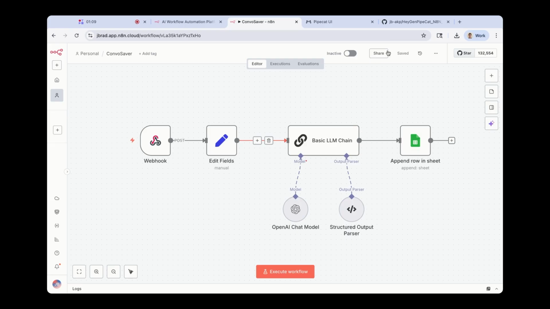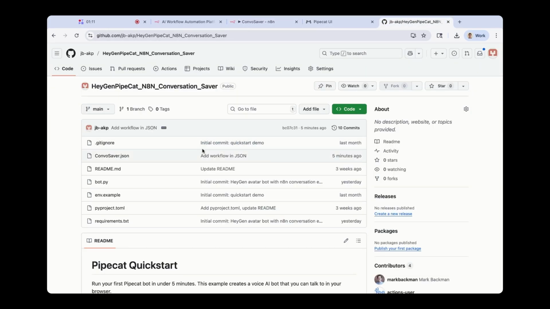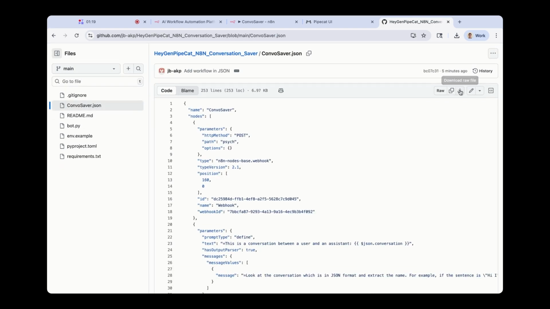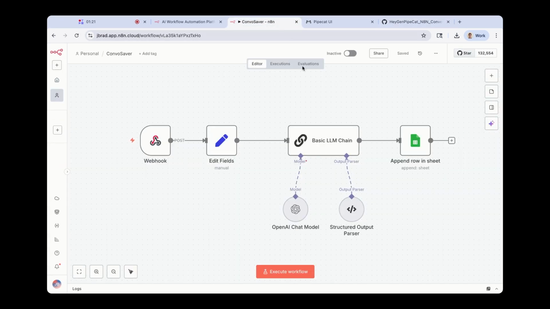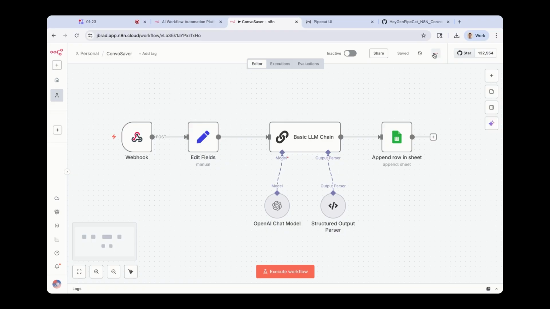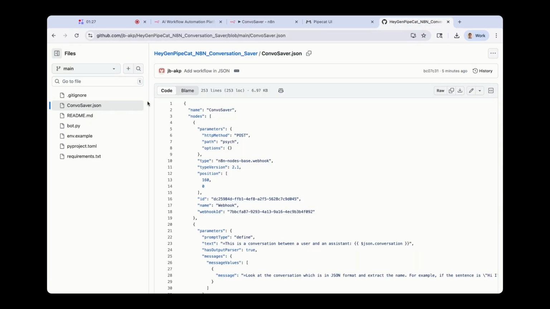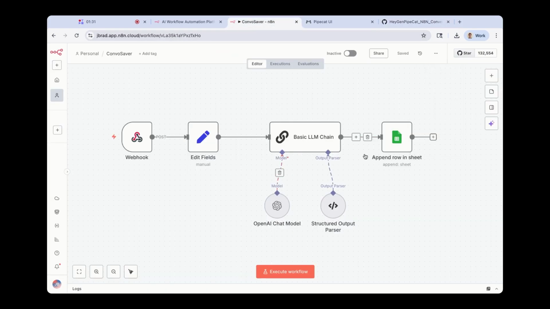You can access this workflow at my GitHub repository. I included it in this convosaver.json file. So if I click on that, you can just download this file right here. And once you have it downloaded, head back over to n8n and click on these three dots, click import from file, and import this convosaver.json file into n8n. And that way this whole workflow will pop up.